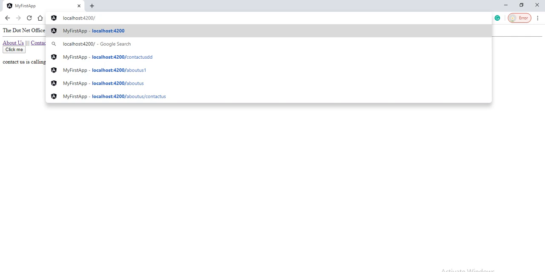Now see, when I redirect to this application, where the default port is 4200, we can see that on the page it is not showing any page by default, like about us or contact us. But my requirement is that when I land on my application, by default it should show the about us page. That is my requirement. How do we achieve it? We can achieve it using the routing redirect.